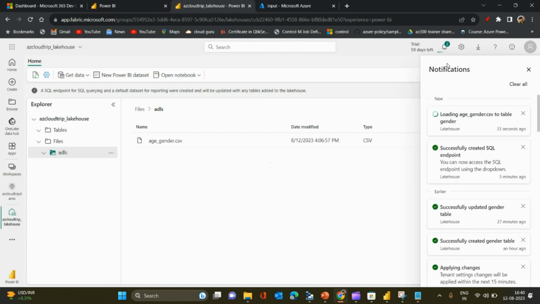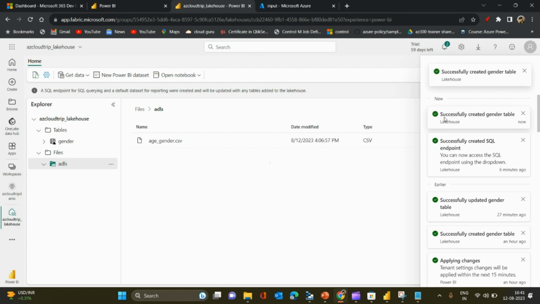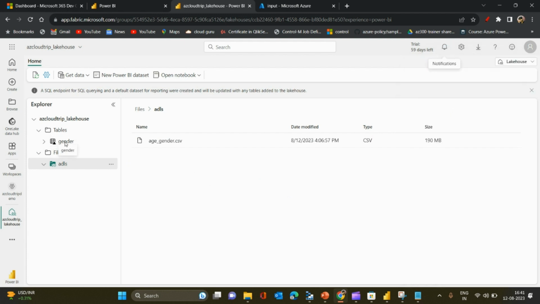Okay, let's see, it is not yet created, it is loading. Once it is loaded and created, let me show you how easily you can query this file by using SQL syntax. Okay, it is successfully created. Now close this one. Now if you see here under Tables, this Delta symbol has come, right? So this is a Delta table.